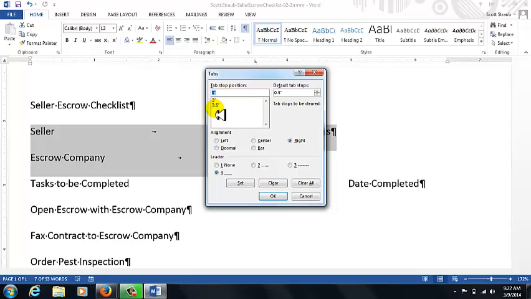Now it says in the tab stop position, click 6.5. Make sure it's highlighted. 6.5. Then click the right radio button. It's already clicked. Click the 4. That'll put a solid underline. Then click the set button. Then OK.